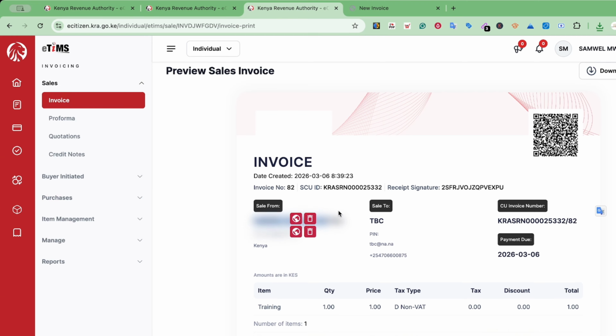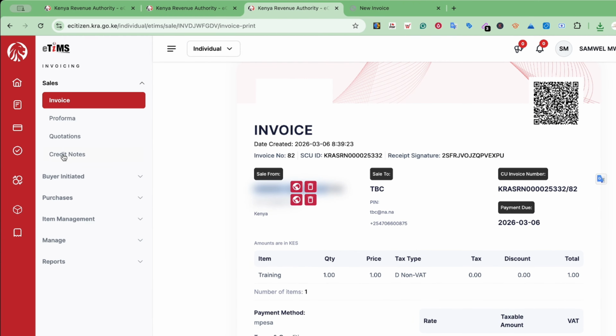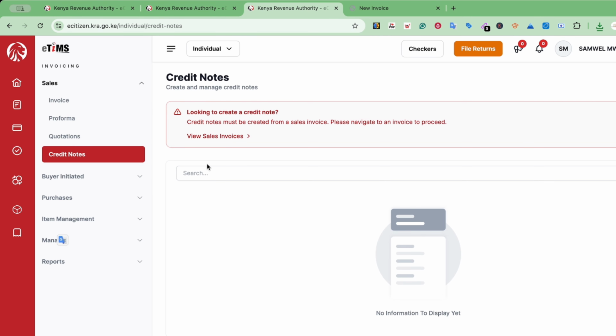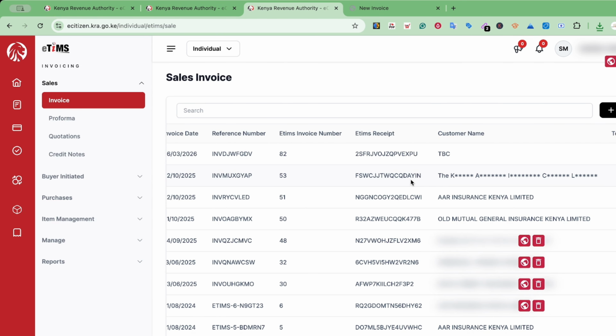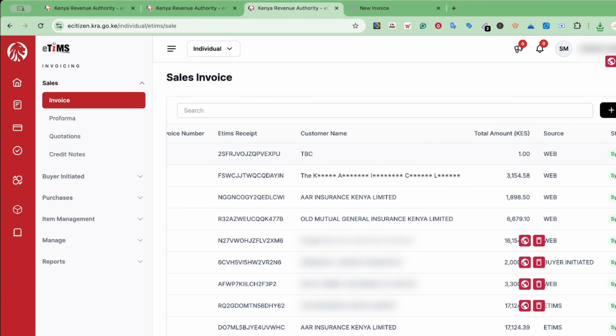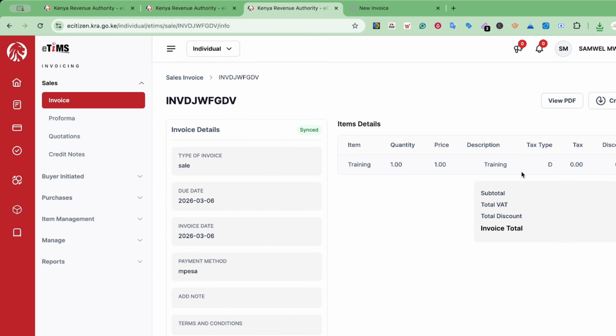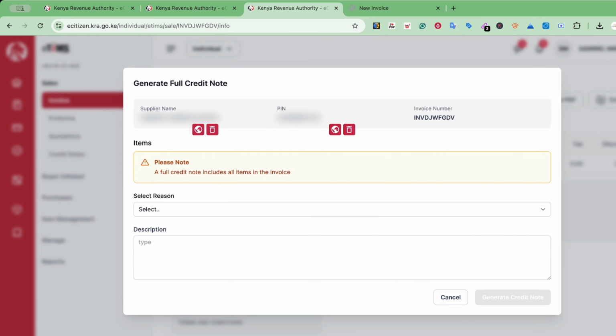If you want to raise a credit note, you just go to credit notes. You go to your invoices. So this is the invoice that we just did. You can click view that invoice, and you can be able to raise a credit note for that invoice that you want to adjust. So a credit note will arise if you have an issue with how you raised your invoice, maybe in terms of the amount, or maybe the clients you sold to have returned their goods. You can always raise a credit note.